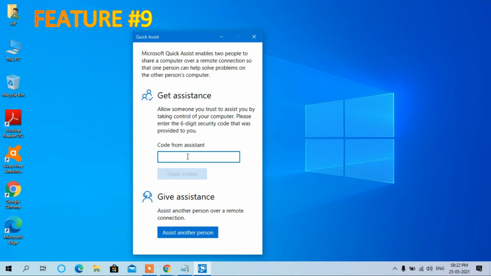Here you have to enter a code. You get that code from Microsoft, but for that you should have a login ID, and after that you will get the code. That code you have to give to the other remote PC as well, then you can connect with that computer. This was the ninth feature of the Windows 10 operating system.